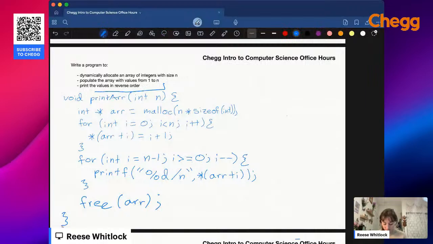So that will take in an integer of n. It'll allocate a memory of size n integers, and then it gives the array the integers from 1 to n and prints them out in reverse order and then frees the array.